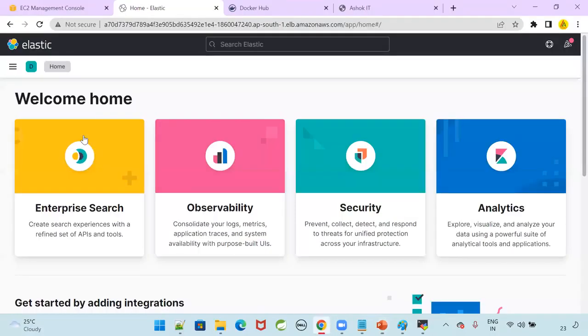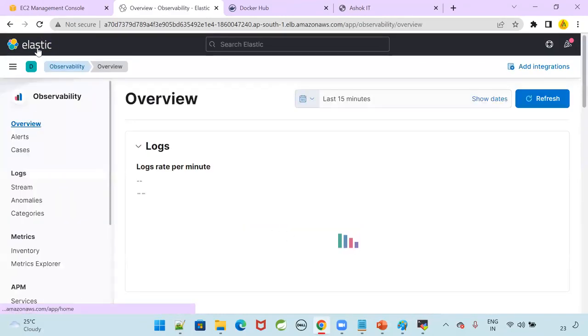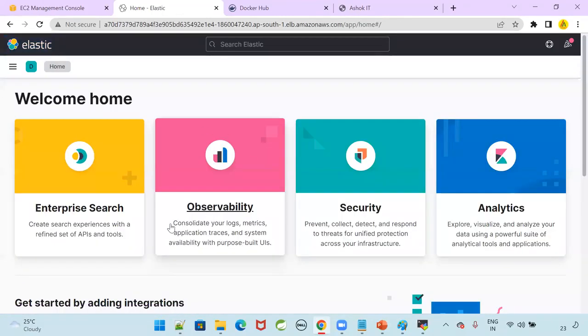Now let's go to Kibana. I'm accessing my Kibana as a web application. It is running on the cluster as a load balancer service. So here, go to the observability section. When it comes to observability, consolidate your logs, metrics, application traces, and system availability with purpose-built UIs.